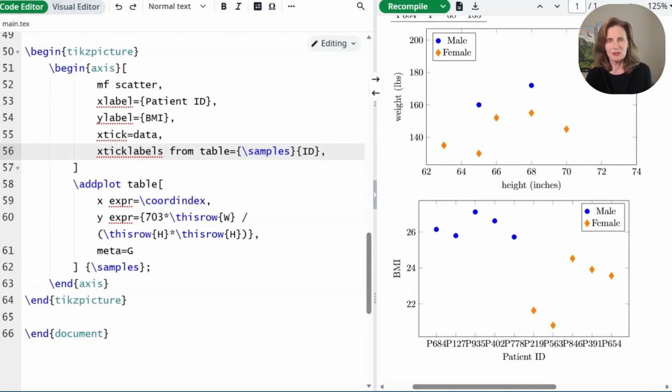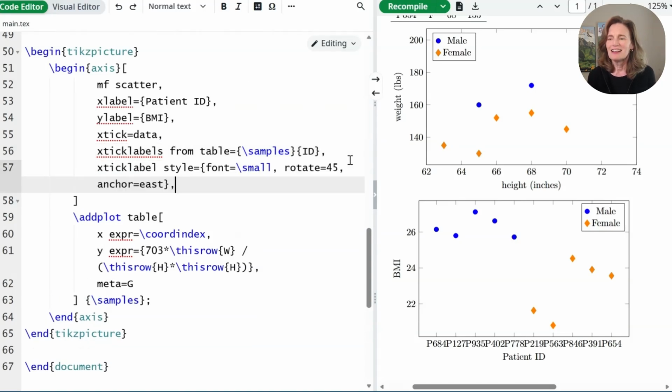Now, these are running into each other, so we need to fix that. The last thing we'll do is change the tick label style. So here I'm setting the font to small, I'm rotating it 45 degrees, and then I'm anchoring it at its east anchor in the text box that we make. Now we have a nice figure using several new tricks.